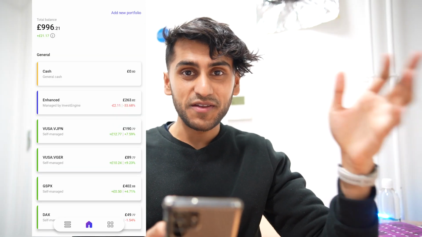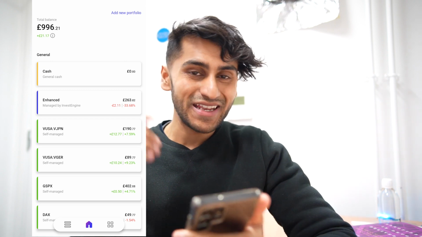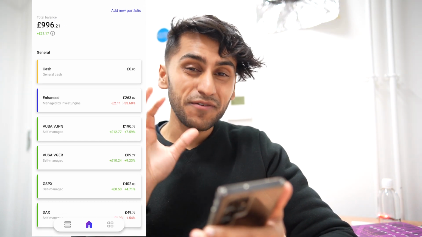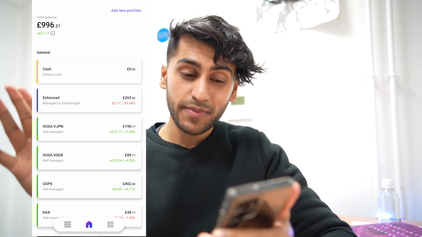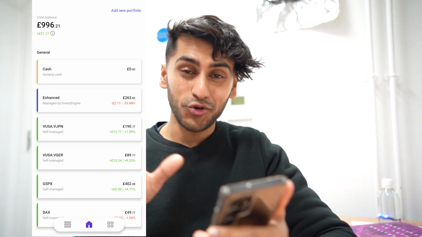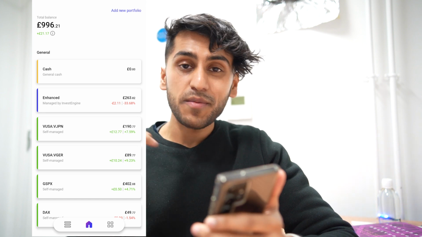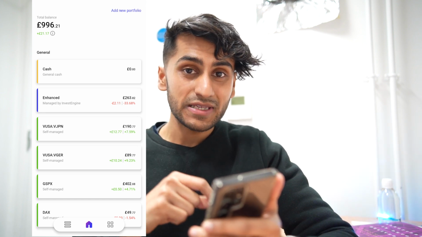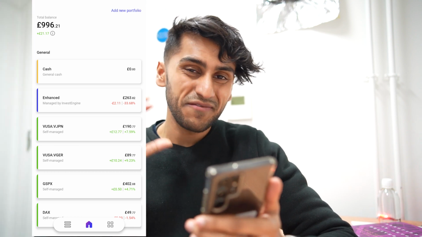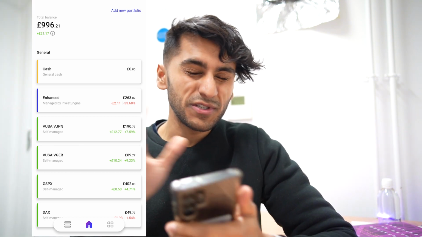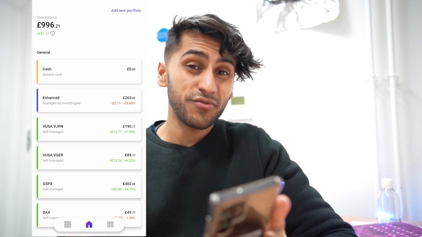So the current balance of my InvestEngine portfolio is £996, and for the first time it's very close to £1,000. Actually, over the past month I have seen it creep over £1,000, but currently as it stands, not quite there. We can see that overall my portfolio has gained me £21 in positive return, and in this video I'm going to go through the different portfolio cards that I have, that I've invested into a mix of different ETFs, which are pretty much just consisting of 3 main ETFs.